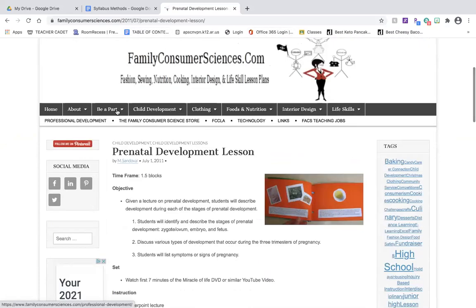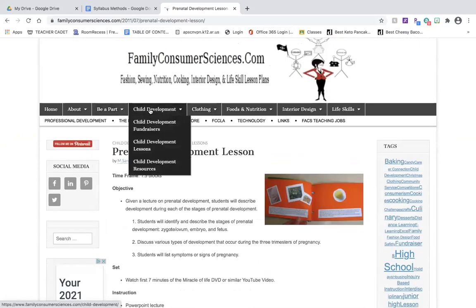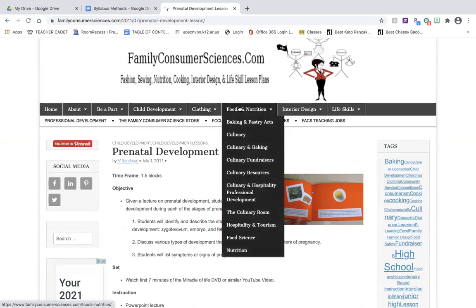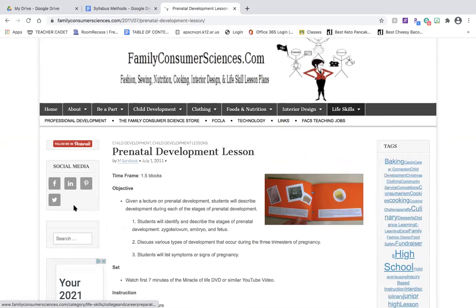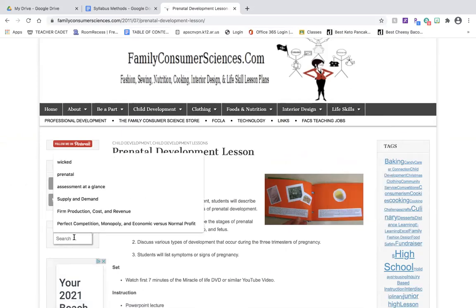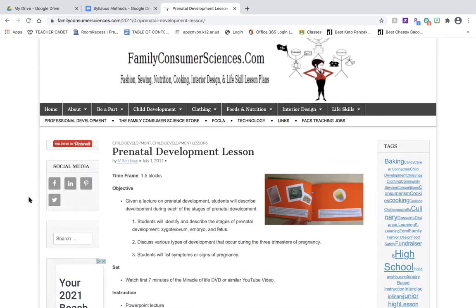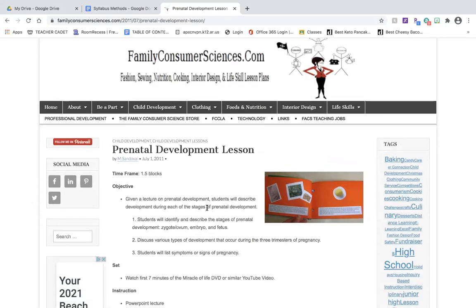And of course, they've got everything categorized: child development, clothing, foods, interiors, life skills. And you could go through those, but really on this one, what I've done is if I'm looking for something specific on a certain topic, I just type in the search bar and then look through the results.